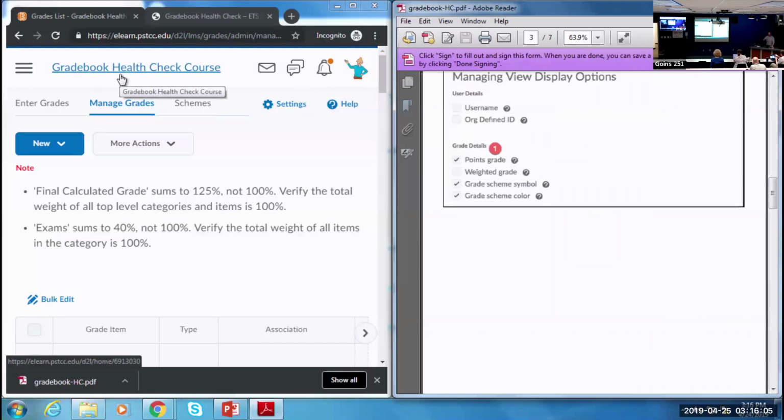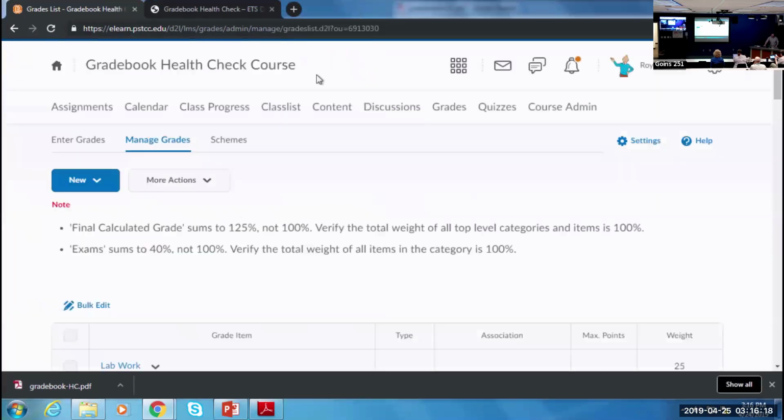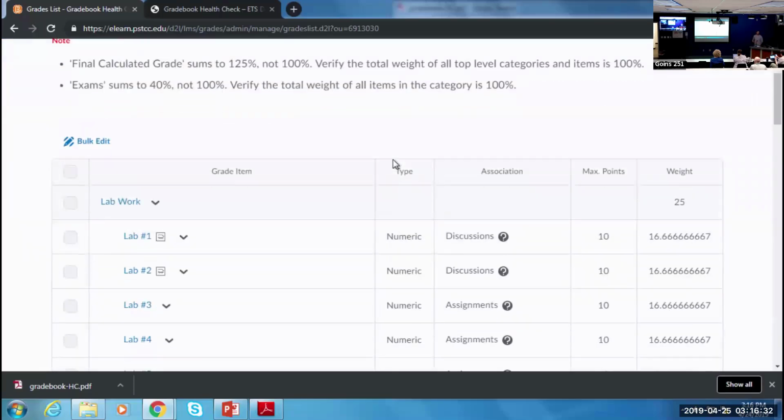Okay, so if you happen to have the gradebook health check open right now, you can kind of do this with me. I'm going to just sort of sit in the Manage Grades area, and we're going to see if anybody can find, and that includes you in the online, you can enter it in chat. So I'm going to show you just this view right here and just kind of scroll down a little bit and tell me if you see anything at the moment that could be wrong with this gradebook.